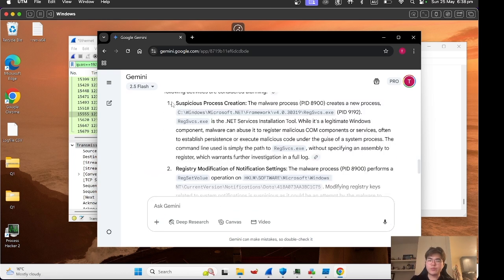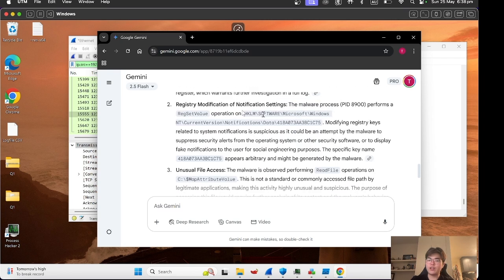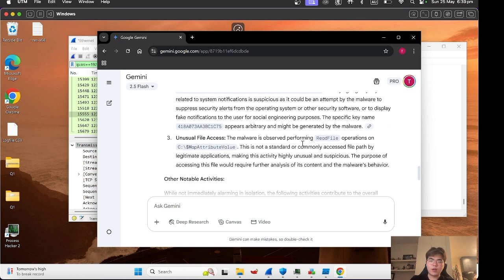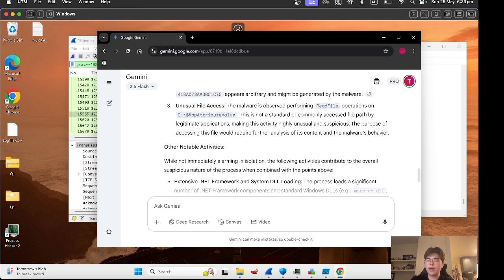The malware went ahead and performed suspicious process creation. What it does is abuse registered malicious components or services, often to establish persistence or execute malicious code under the guise of a system process. It also performed registry modifications of notification settings. This modified registry related to system notifications is definitely suspicious. It also performed user file access, using consecutive read file operations, which is not the standard way to access these kinds of files, making these activities very highly suspicious and unusual.